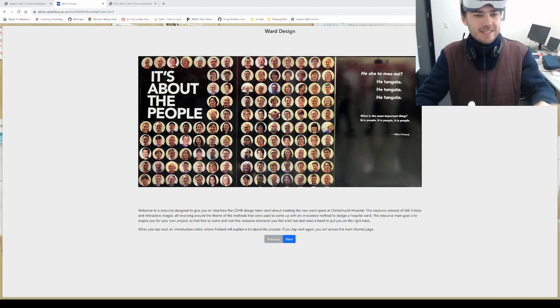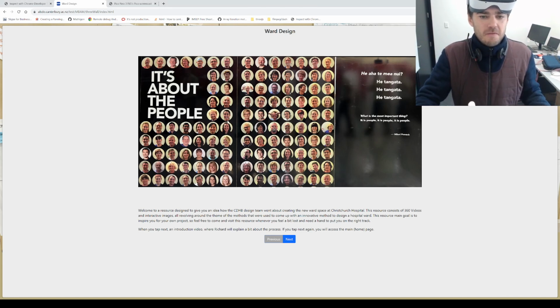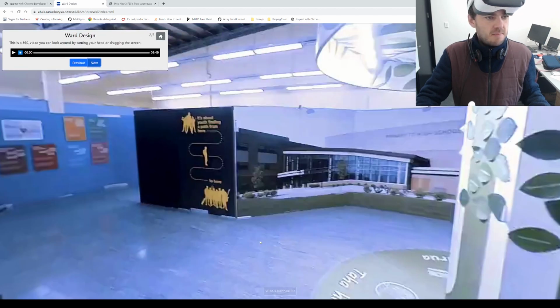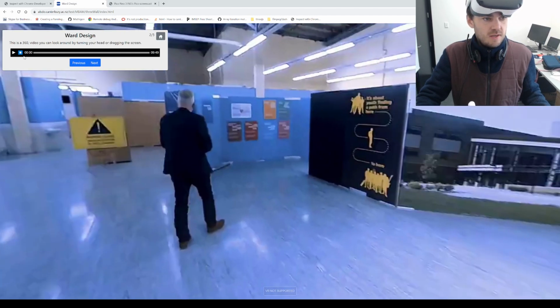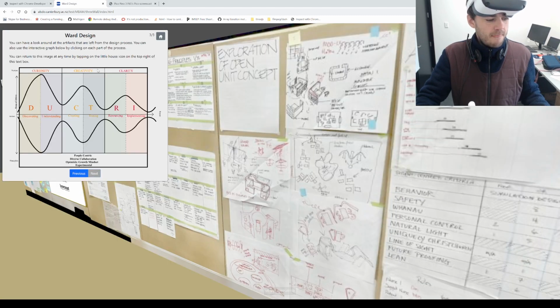So we've got this view here of the web page that you can navigate to that you should have got to by now. If you look at this web page, you can read a bit of the text and examine the image, but where the magic happens is here at the next button. It jumps to the next part. And this is a 360 video. By dragging on the screen, you can look in every direction. You can hit play and listen to what there is to say.